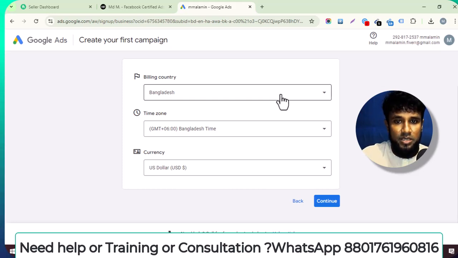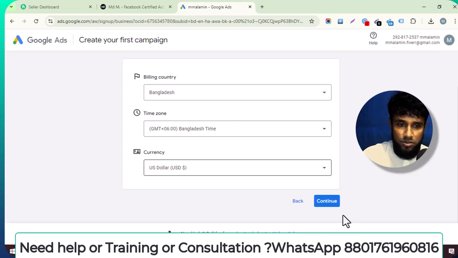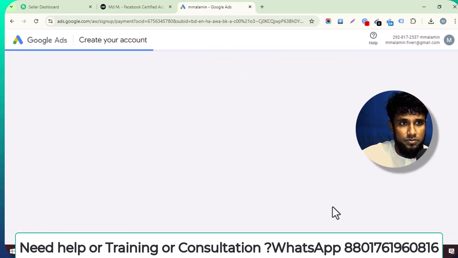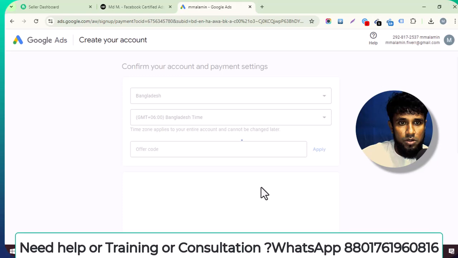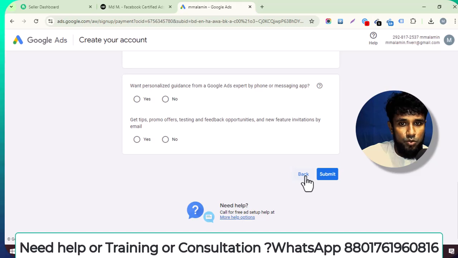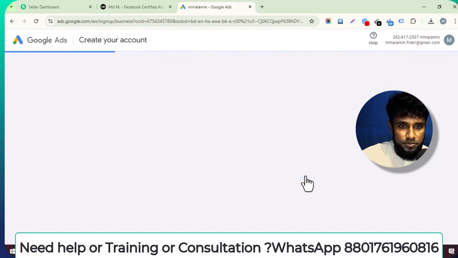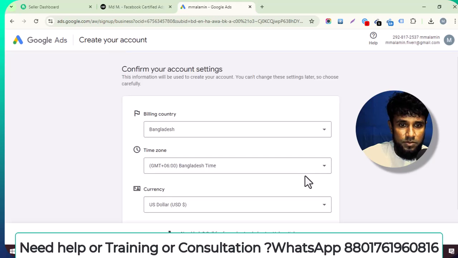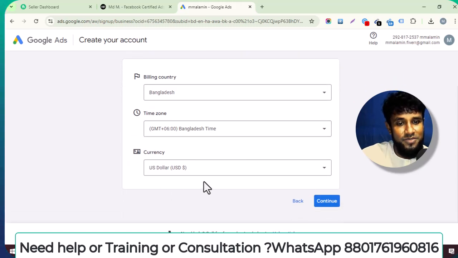I simply use my payment method. Here you need to add your payment method and create your account. So if you don't have a payment method, then you can go to the back option. There is no option to skip here. So if you don't have any payment method, then you cannot create a Google Ads account.